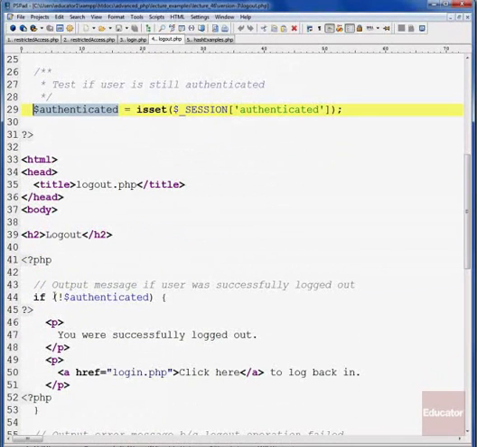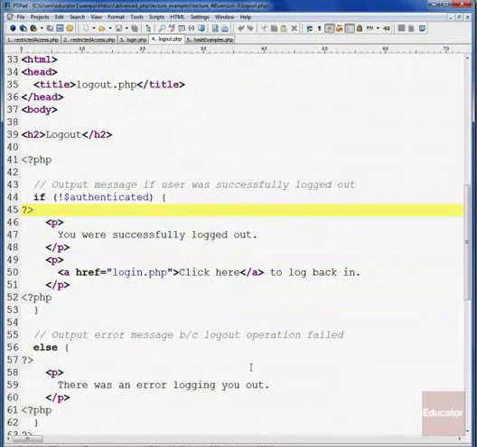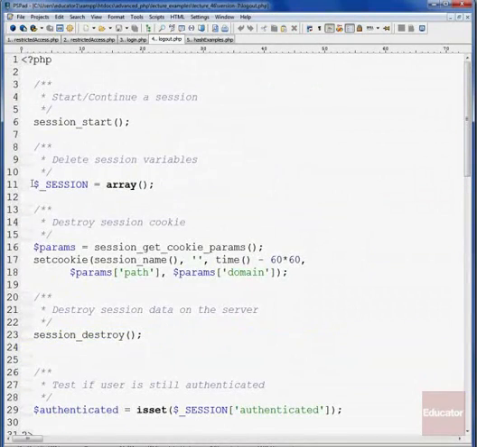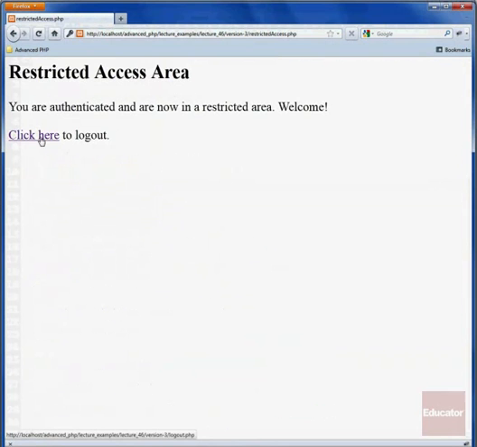And then we say, as long as authenticated is false, it means the user was successfully logged out. We output a message that you were logged out. If not, we're going to say there was an error logging you out, and that would happen, for example, if we had this commented out. So when we click on this link to logout.php, it's going to go ahead and destroy the session.